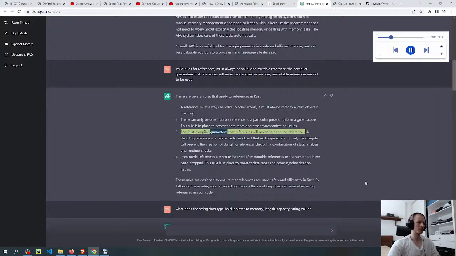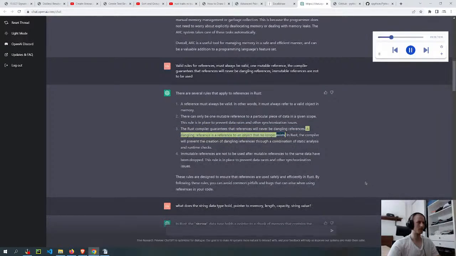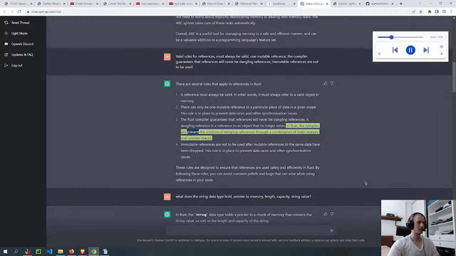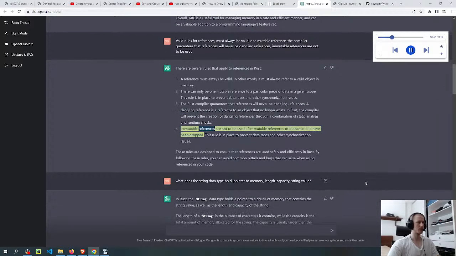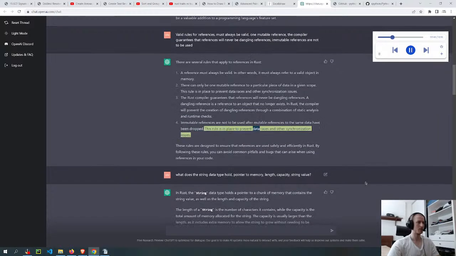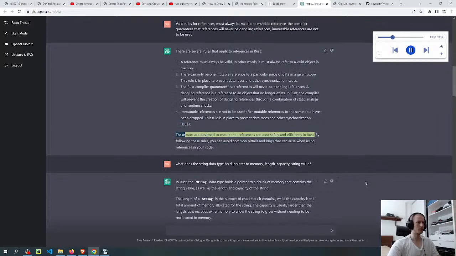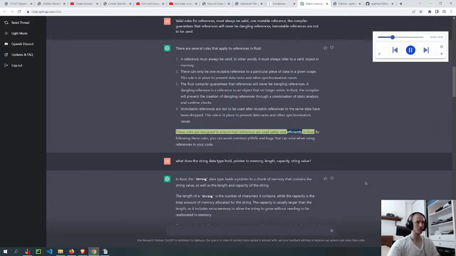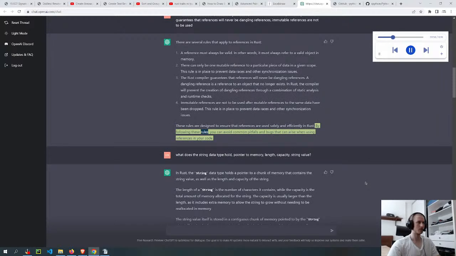The Rust compiler guarantees that references will never be dangling references. A dangling reference is a reference to an object that no longer exists. In Rust, the compiler will prevent the creation of dangling references through a combination of static analysis and runtime checks. Immutable references are not to be used after mutable references to the same data have been dropped. This rule is in place to prevent data races and other synchronization issues. These rules are designed to ensure that references are used safely and efficiently in Rust. By following these rules, you can avoid common pitfalls and bugs that can arise when using references in your code.